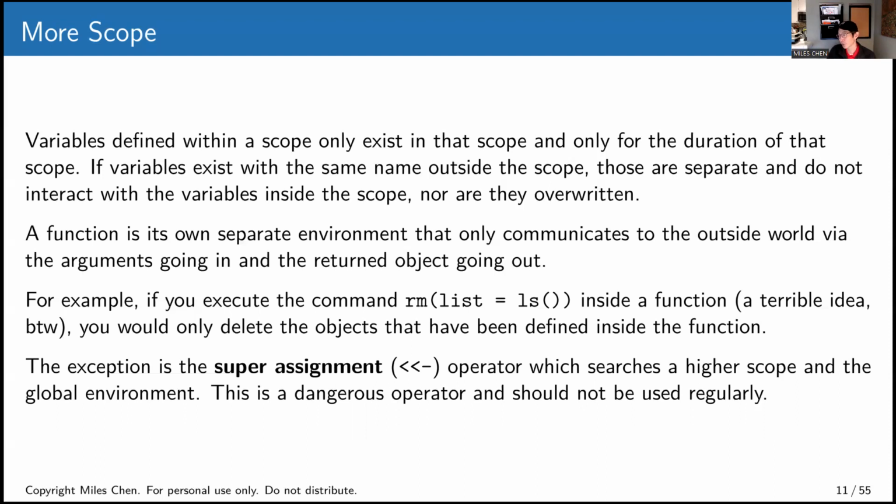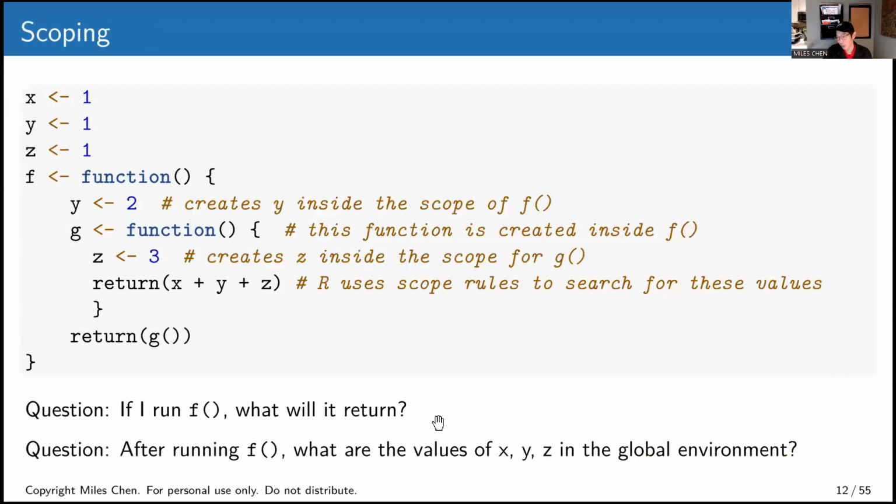But for your homework, I really don't want you to use this. I strongly emphasize: sometimes for homework 3 and homework 4, there will be situations where it's going to be tempting to use the superassignment operator, but don't use it. Figure out a way to do your code without using the superassignment operator. Sometimes you think it would be so easy if I used superassignment, but using superassignment just makes debugging your code later much harder. So don't use the superassignment operator.